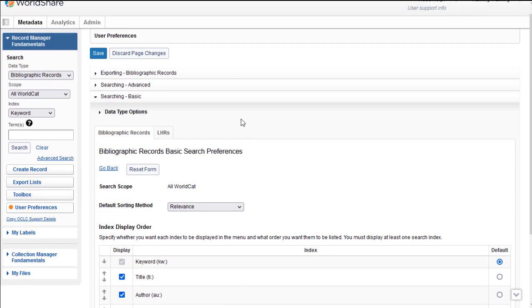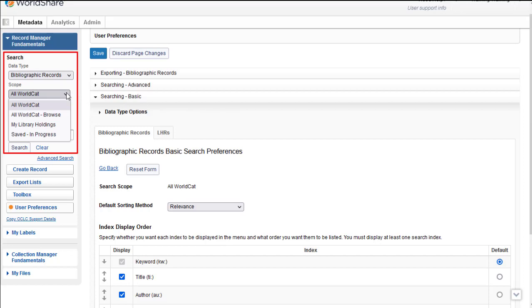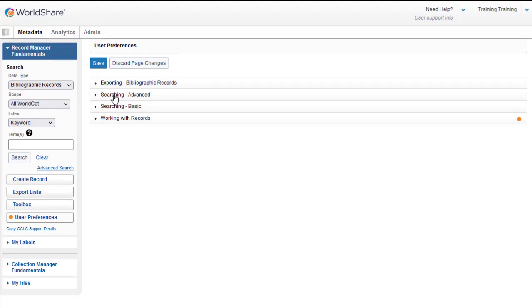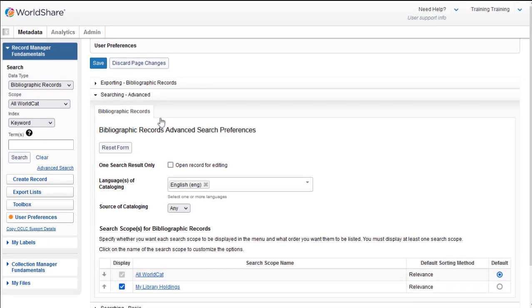Now, your basic search area is over here on the left navigation, and here are the search scopes. So you can see All WorldCat, and below that are the indexes, which would change for whatever search scope you've selected. Next, I'm going to close the Searching Basic options and look at the Searching Advanced preferences.